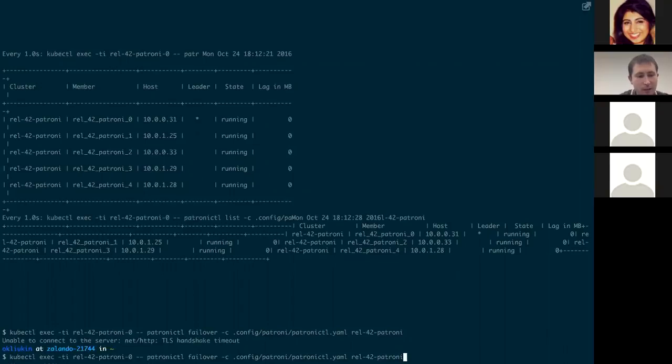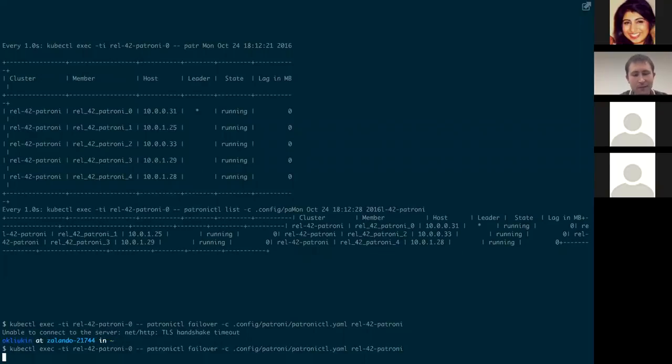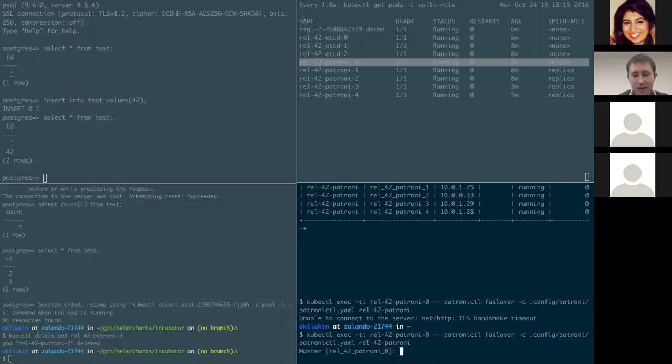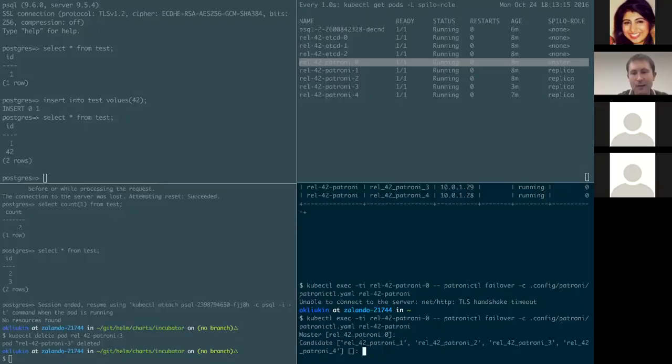Unable to connect to the server on TCP, so let's try again. Sometimes it's shaky here. Yeah, good. So this is the current master. It just asks us for confirmation that we are sane and that we know what we are doing. Yes, I say this is the master. Now it asks for the candidates.